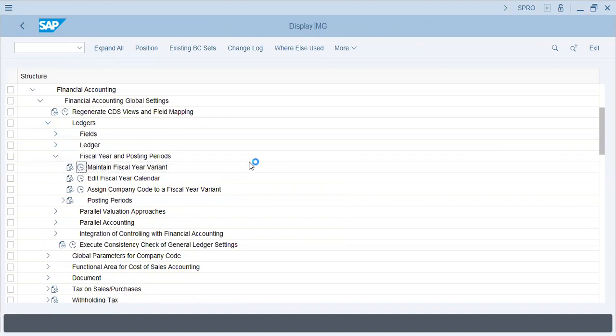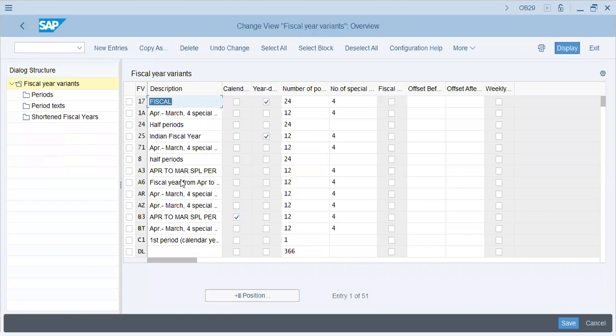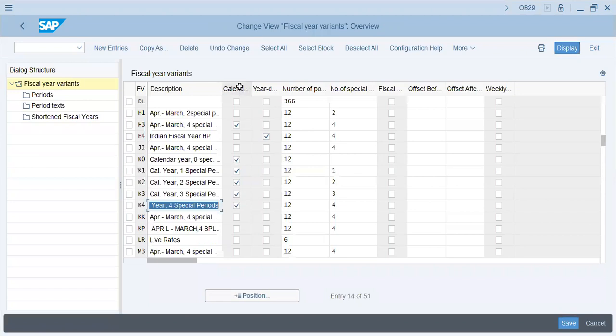Maintain fiscal year variant. The fiscal year variant that we'll use will be calendar year. Calendar year is January to December. That's why it is ticked calendar year. 12 periods plus 4 special or extra periods for adjustment. Adjustments like reconciliation, GR, IR entries, unplanned depreciation, entries for recurring entries, accruals, unposted invoices, unposted payments, returns, foreign currency valuation, balance carry forward. These are done in 4 special periods, while the 12 periods are for entries.